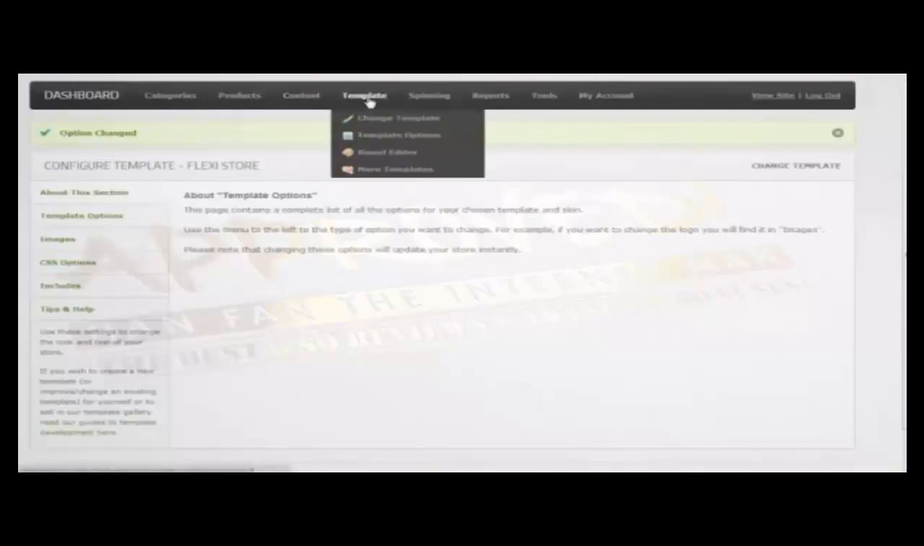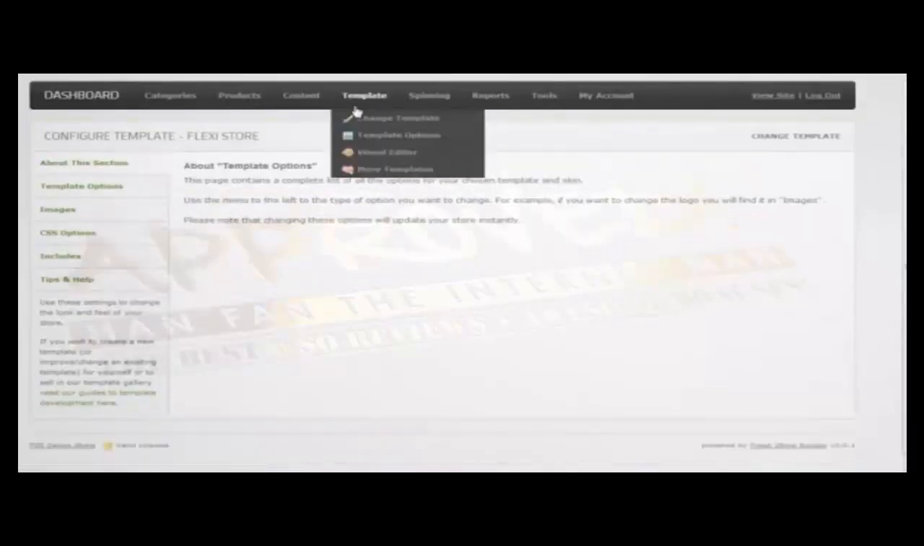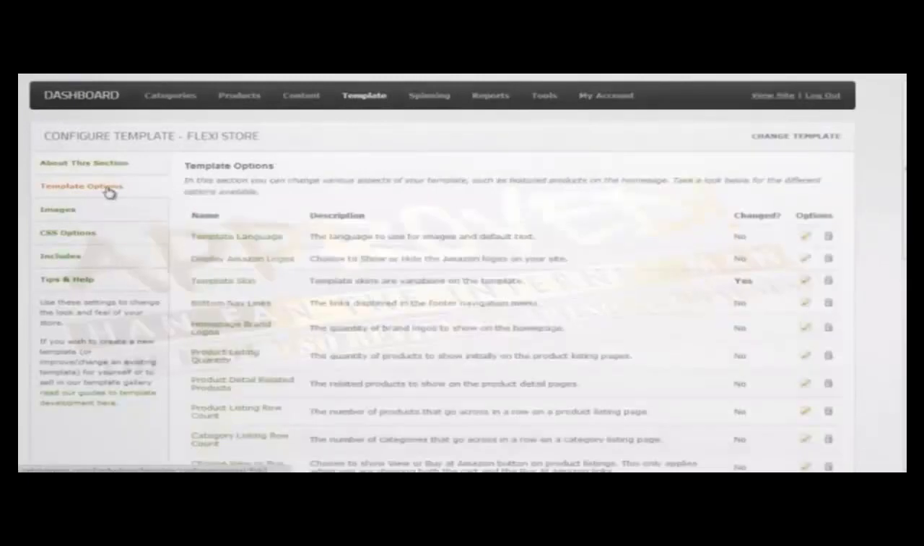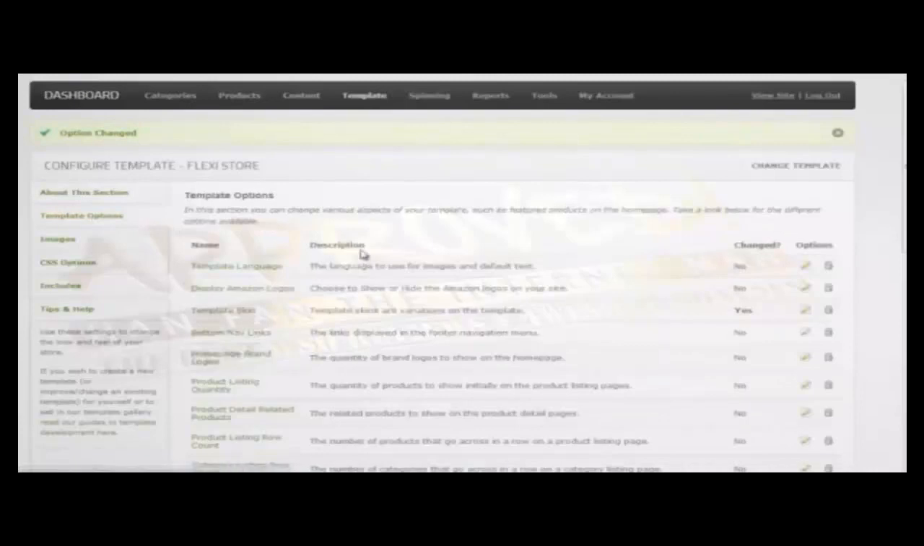Now, at some point as you go along, you're probably, hopefully, going to make your own templates or buy additional templates, and that's how you get around. What I'm going to do here is change my skin back to the default with no skin. Hit save. Go back to template options, and I'm just going to go through these quickly.